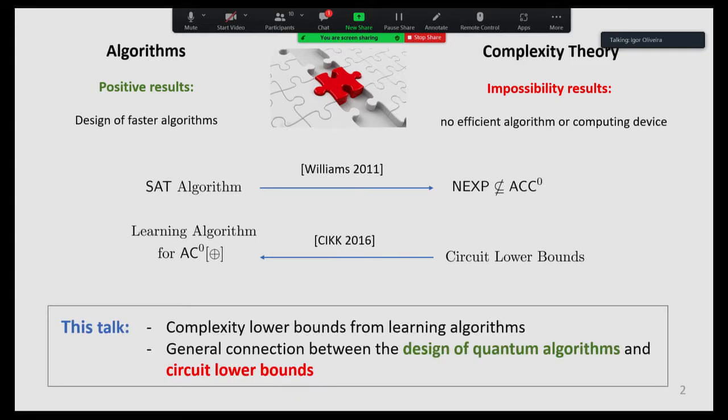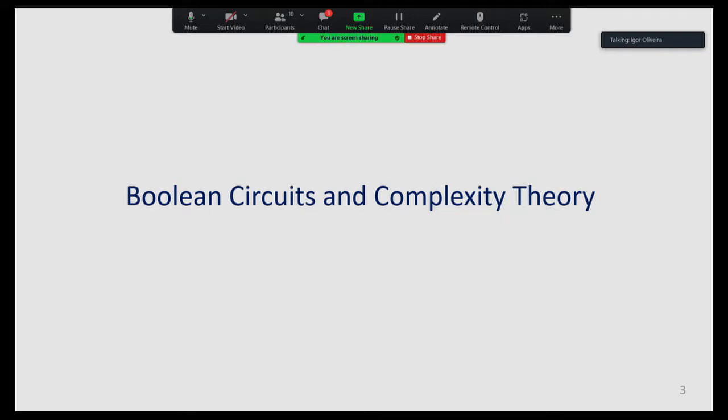Okay, so in this talk, the focus is going to be on obtaining complexity lower bounds from learning. And there's an interesting feature of this setting, which is that in a more recent result, we are also able to connect the design of quantum algorithms with circuit lower bounds. So that's something we can get in the learning setting right now. All right, so let me start by giving some background in Boolean circuits and learning.